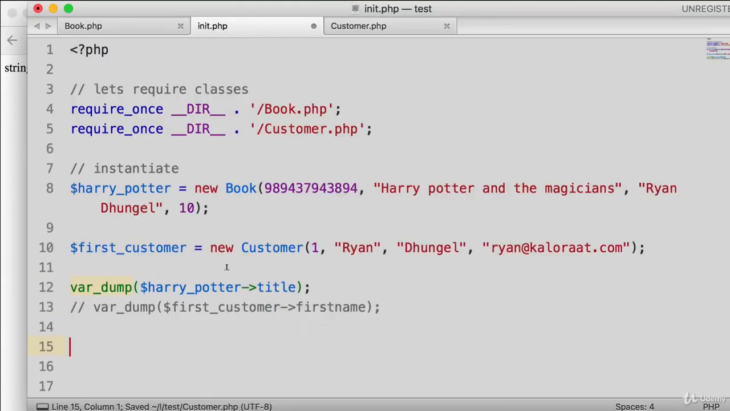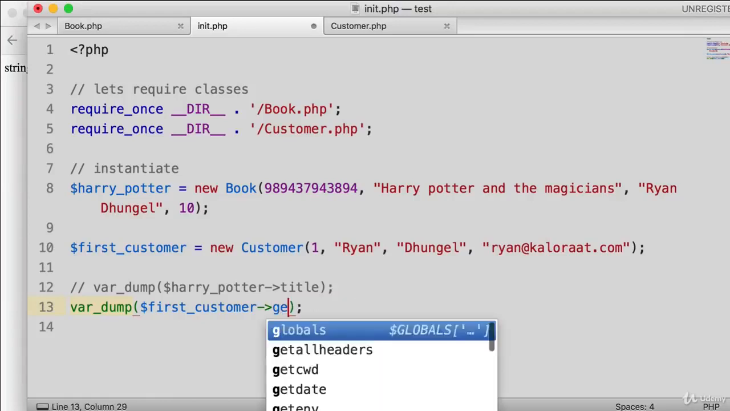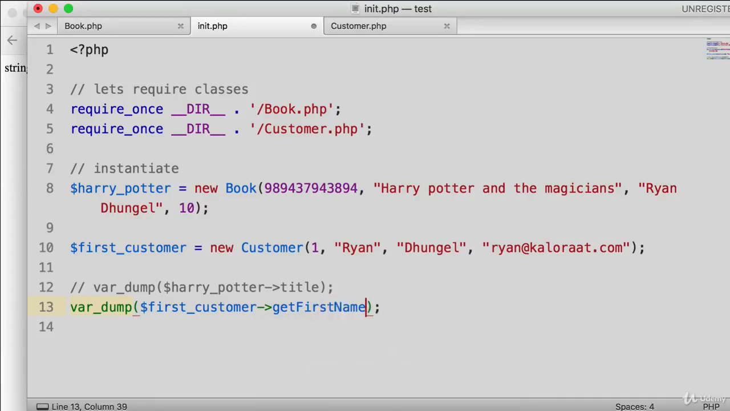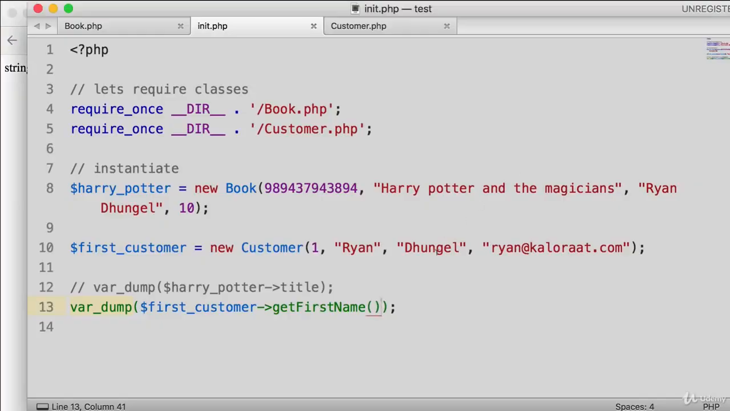Now let's give it a try. Let me comment this out. var_dump first customer first name. Before we had an error. Now let's see. In fact, this should be getFirstName. Refresh. Right. Awesome. So now it works.